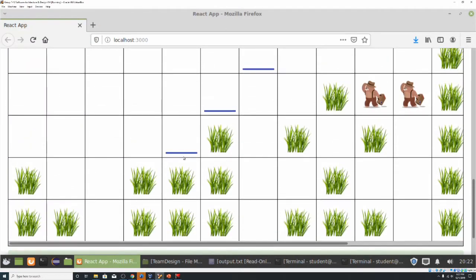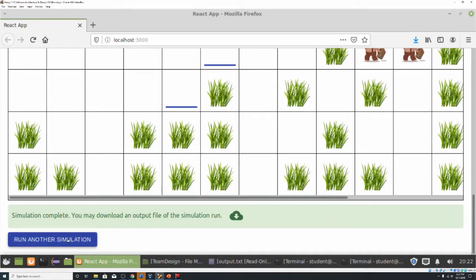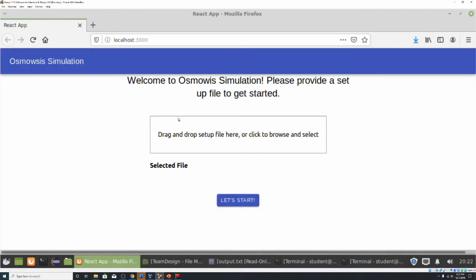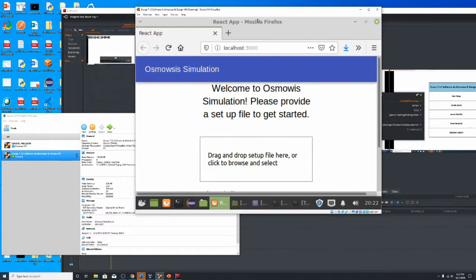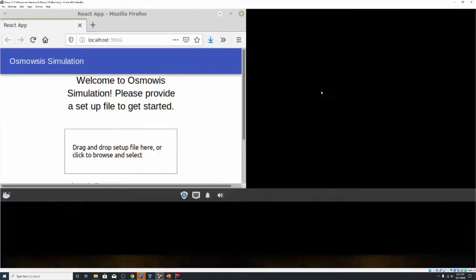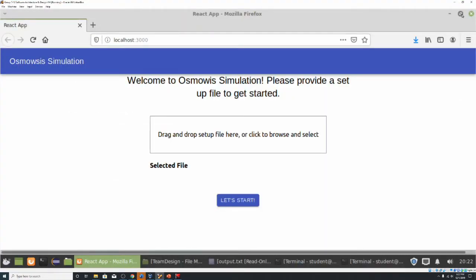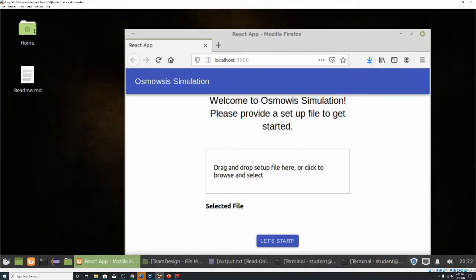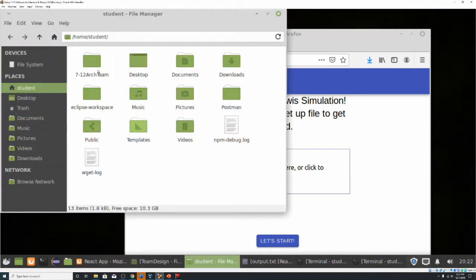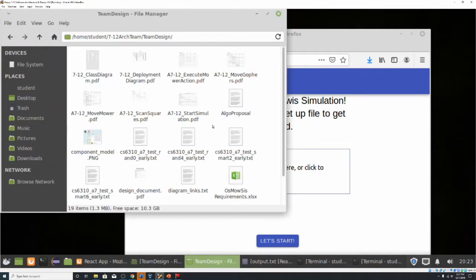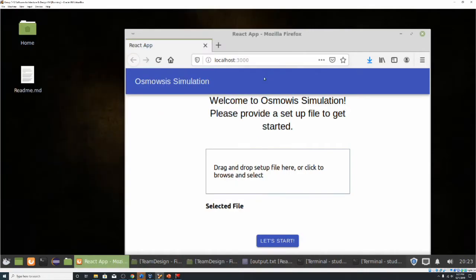The other nice feature about this application is, if you want to run another simulation, go ahead and load another scenario file. You can just by clicking this button, and then that's going to bring you back to this first screen that we started off with. And just to remind you, you are able to go into the team folder, and we've conveniently provided all of the scenario files that we were provided, and you just drag and drop those in. Anyway, thanks for watching.